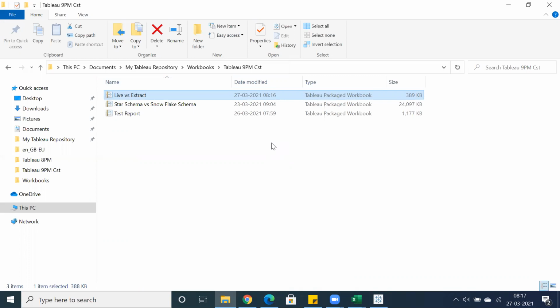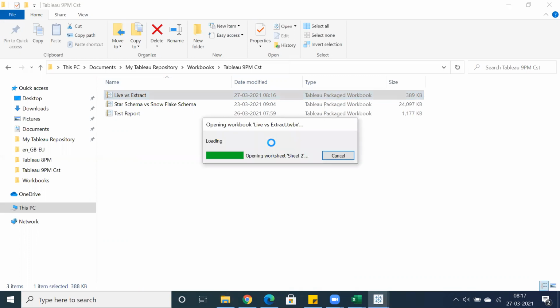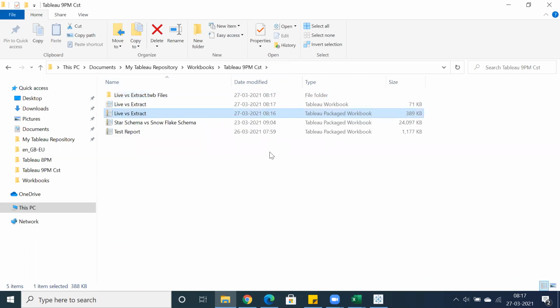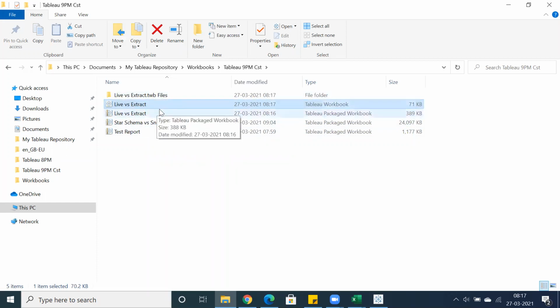So live versus extract is one of the important interview questions. They will ask, what is the difference between .tds and .tde, or maybe they will ask live versus extract. Why do you prefer live? Why do you prefer extract? Sometimes in banking domains, we have to go for live, whether it is a performance issue or not. Not for all the applications in the banking domain, but sometimes you have to go for only live. Sometimes we do prefer extract.